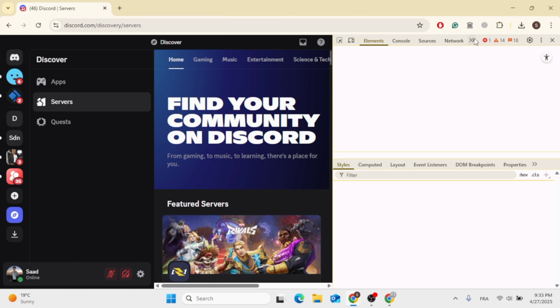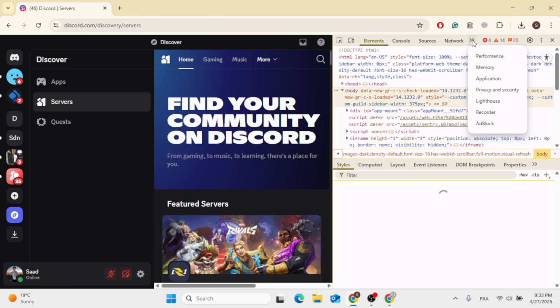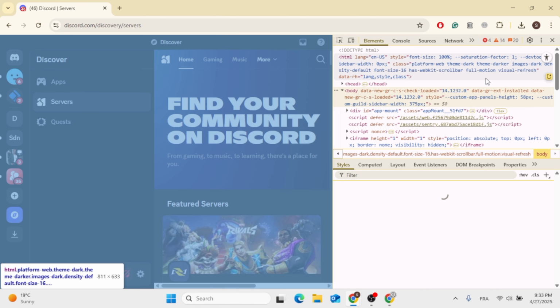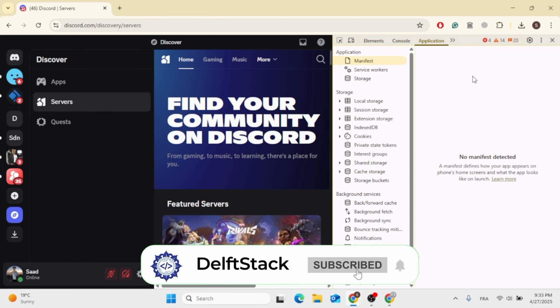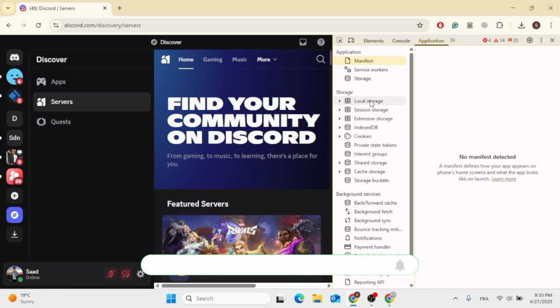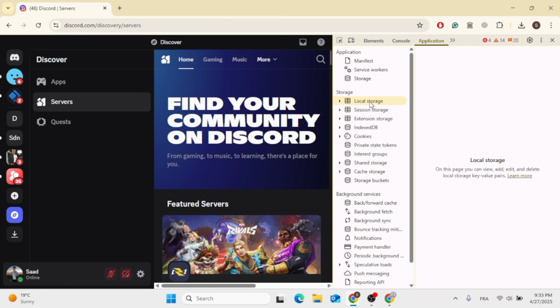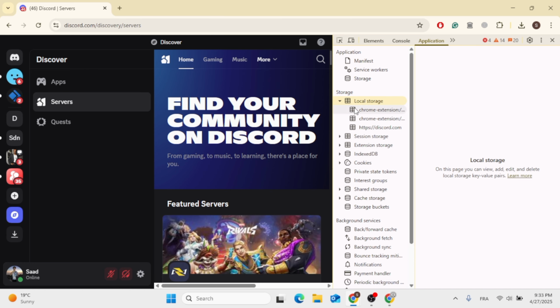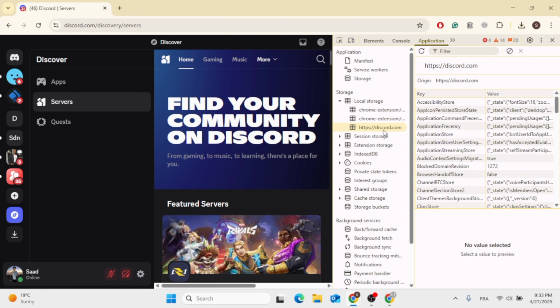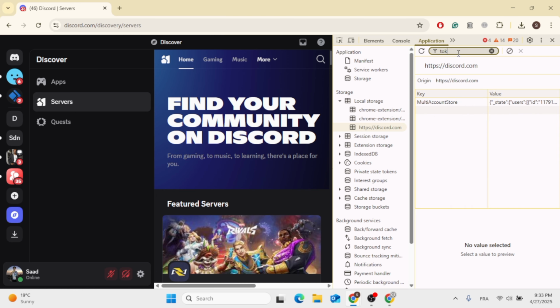The next thing you need to do is to click on these arrows, then select Application, just click on it. Now the next thing you need to do is go ahead to the left side, click on Local Storage, click on the arrow beside it, then choose https://discord.com. Then now click on Filter, and all you have to do is type in token.